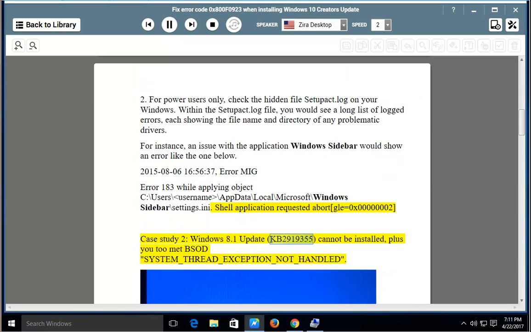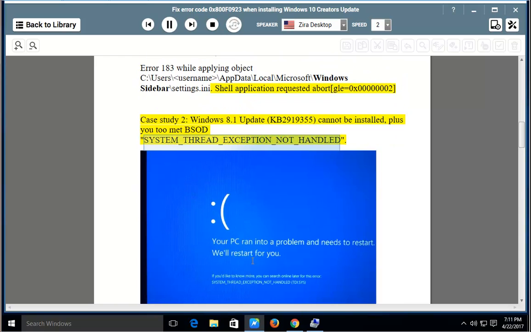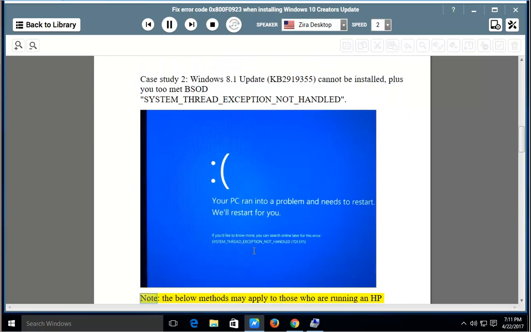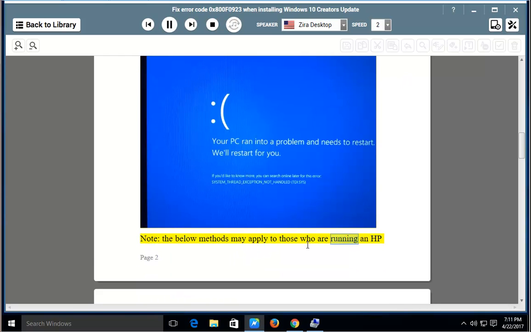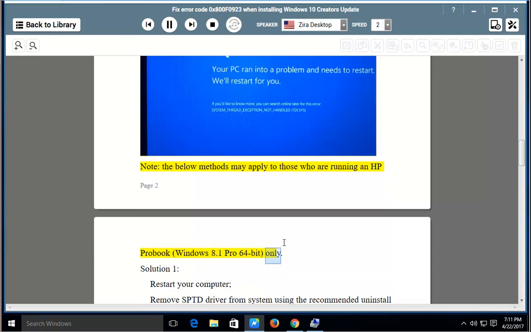Windows 8.1 Update, KB2919355, cannot be installed, plus you meet a BSOD, system_thread_exception_not_handled. Note, the below methods may apply only to those who are running an HP ProBook, Windows 8.1 Pro 64-bit.